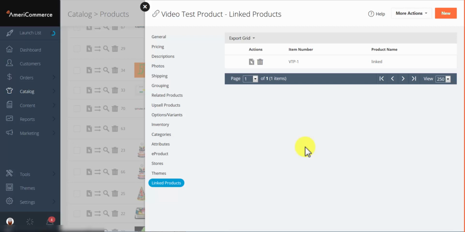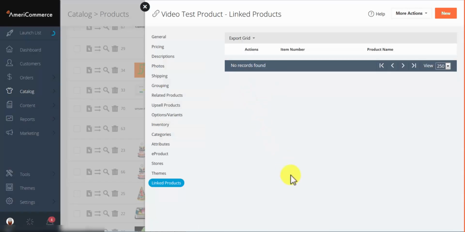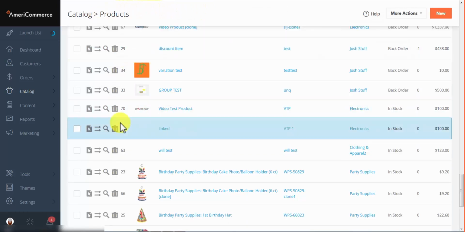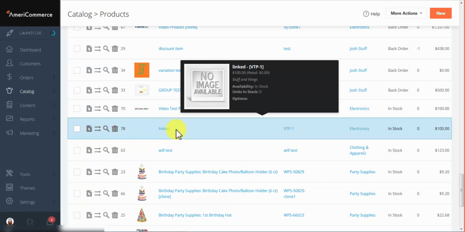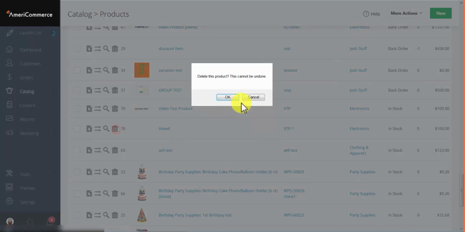Also, something to realize is when you create a linked product, this linked product is a brand new product on your store. So if you delete it from here, this section right here, it is only unlinking it to this product. It is not deleting it from your product catalog. So if we go to our main catalog, we'll see our linked product now shows up. And so to delete it completely, we need to delete it from here.